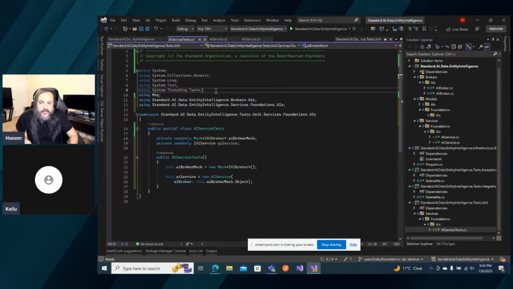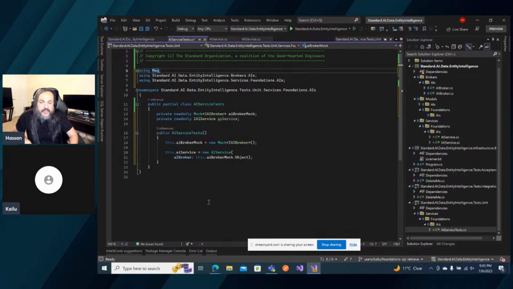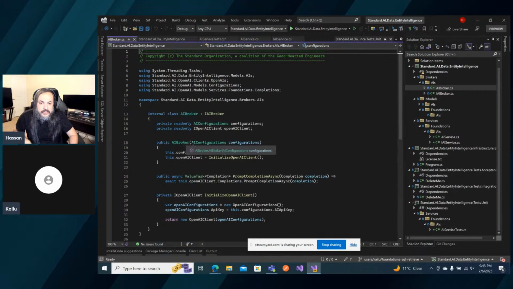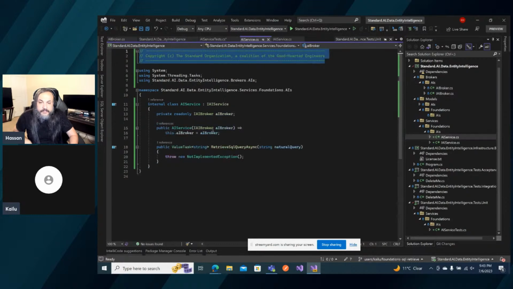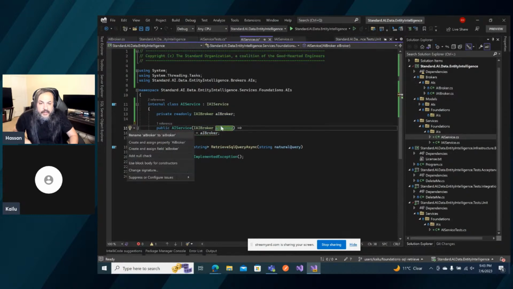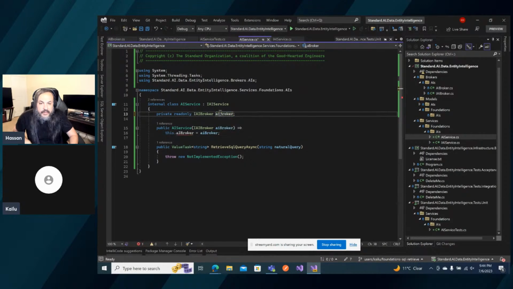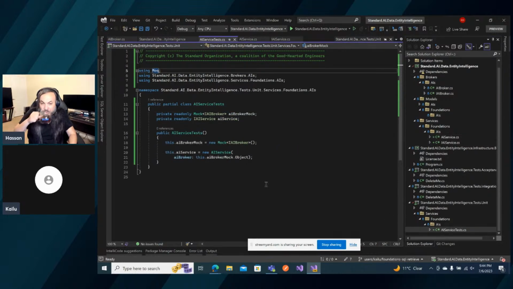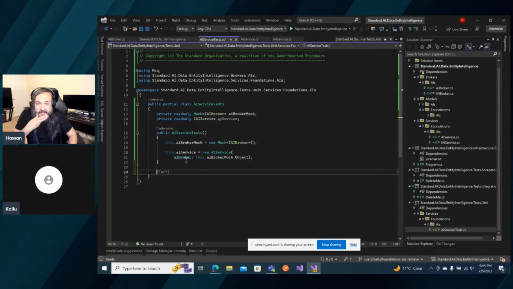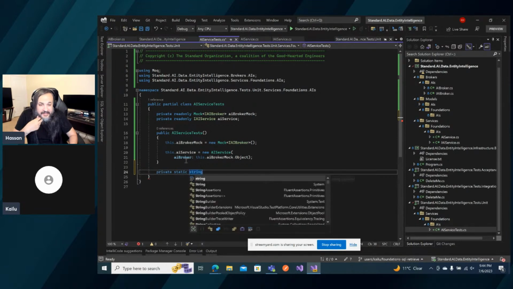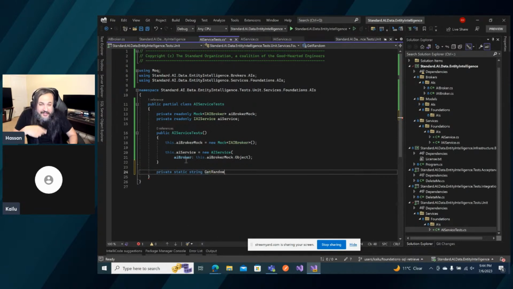Okay. Oh, why did we do the AI broker like that? Can you go to the service and fix the variable name, please, Kay, for the service? This is the broker, the service. I think that was generated. Perfect. Let's go. Okay, so we need a private static string get random string.